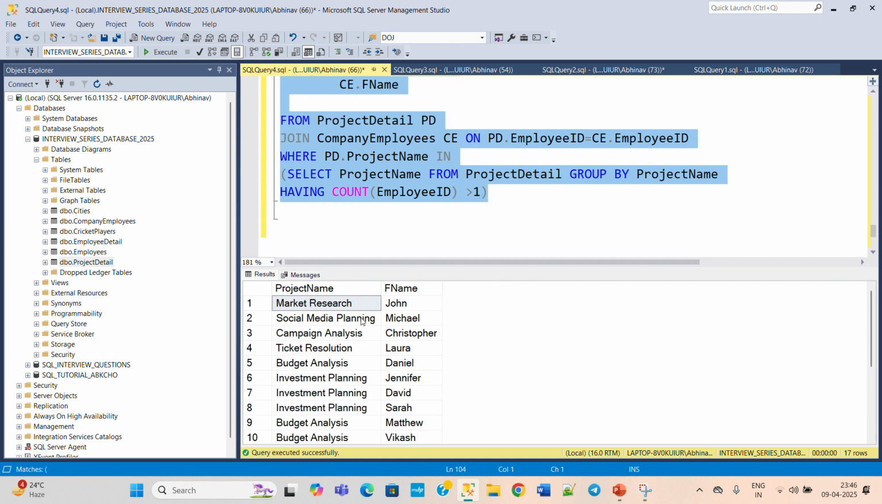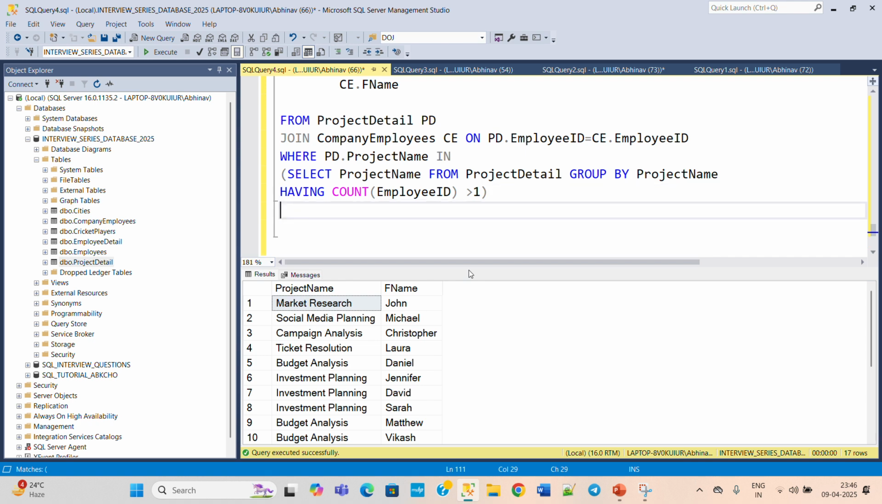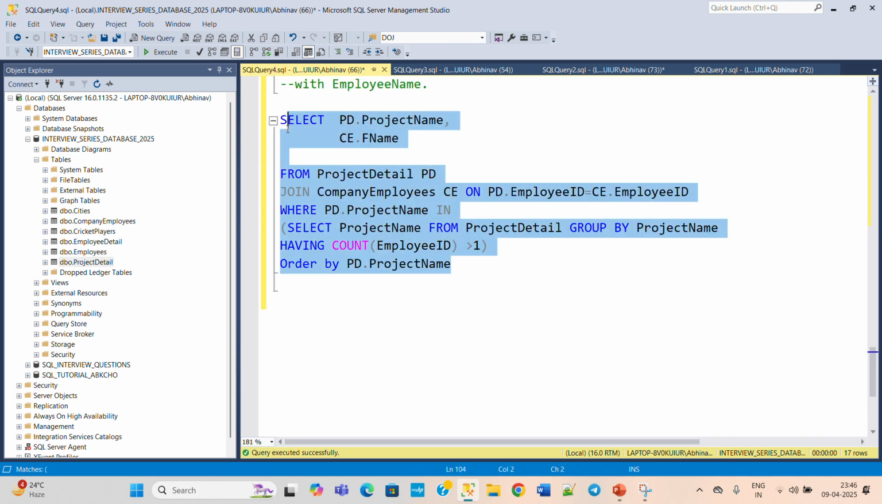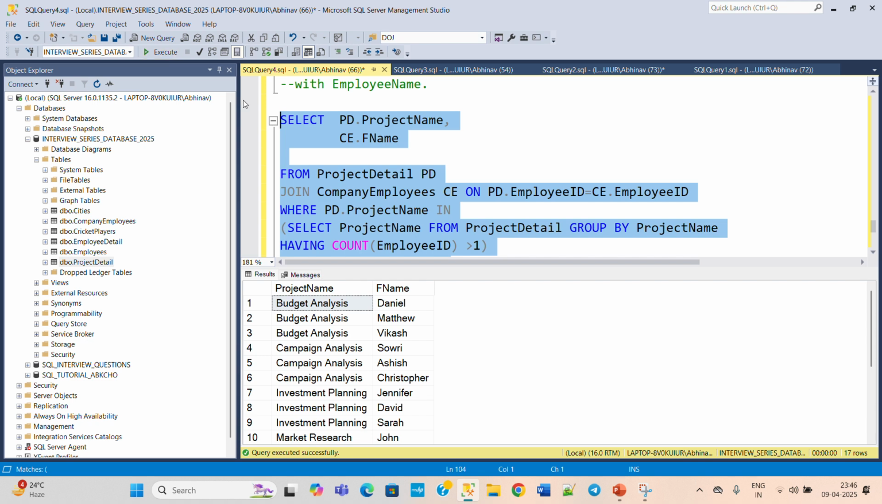Okay, so now execute this. You can see here we are getting the projects and the employee names for those projects which have more than one employee. This will be much clearer if we order by pd.project_name, then the result set will be much clearer. So this is the final query that you need to provide to the interviewer for this particular question, and this is a very important question.